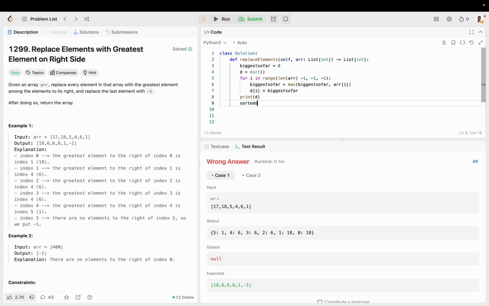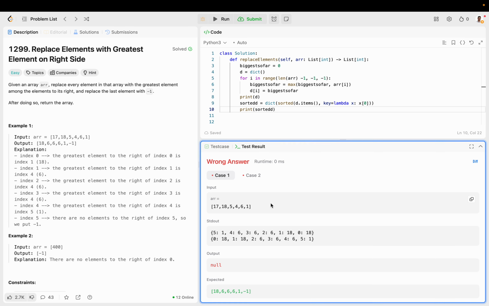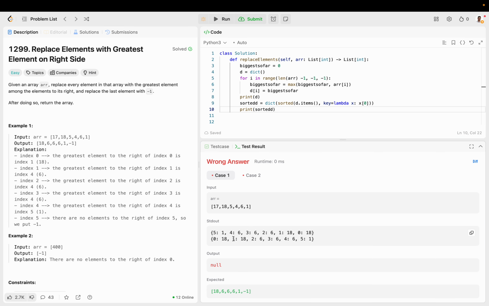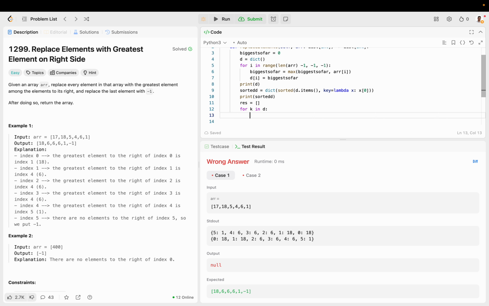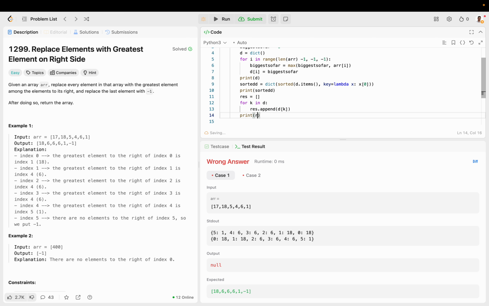So let's call this sorted d, equals dict of sorted d.items(), key equals lambda. This is just a way to sort a dictionary in ascending order by its keys in Python by using a lambda function by x[0], which is the left-hand side, which is the key. So let's print sorted d. Cool. Now again, like I said, we're going to start from 1 to the end. So for k and d, let's make a result, result.append(d[k]). Let's print the result.